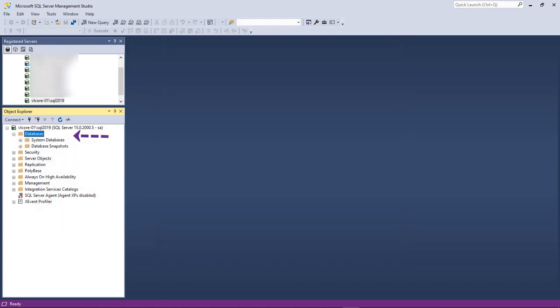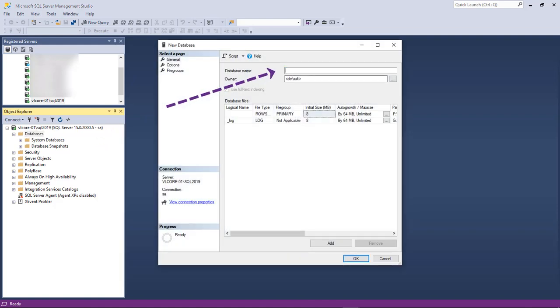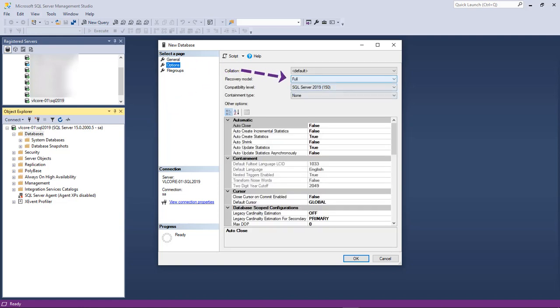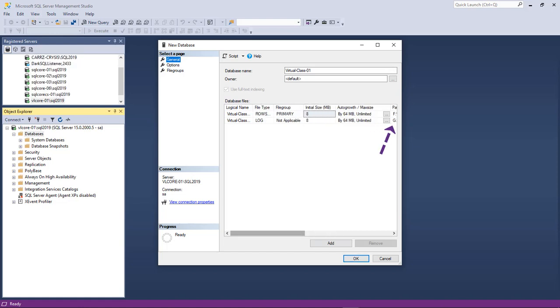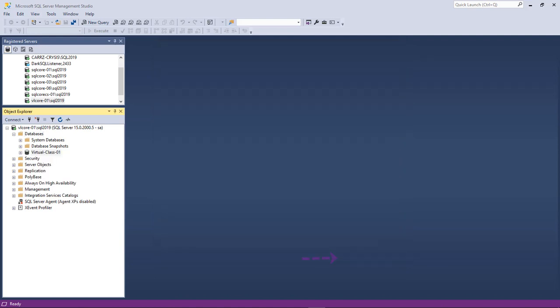We're going to come over here to our database, right click on it and choose New Database. Our database is going to be the virtual class 01. Near about all of your databases, when you're running them in a production mode, you're going to want to run the recovery model as full. You can see right here, our database is going to be stored inside of our F drive, and our logs are going to be stored inside of our G drive. Let's choose OK on that one, and that creates our first database.